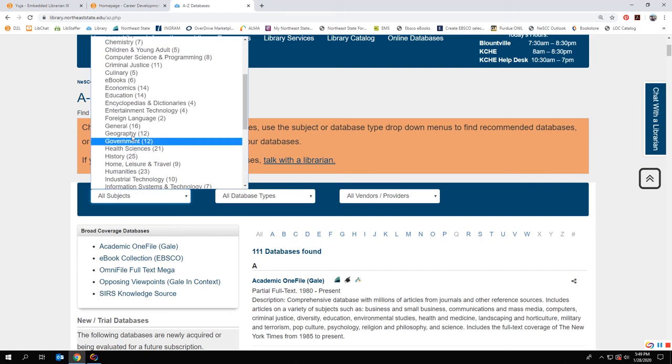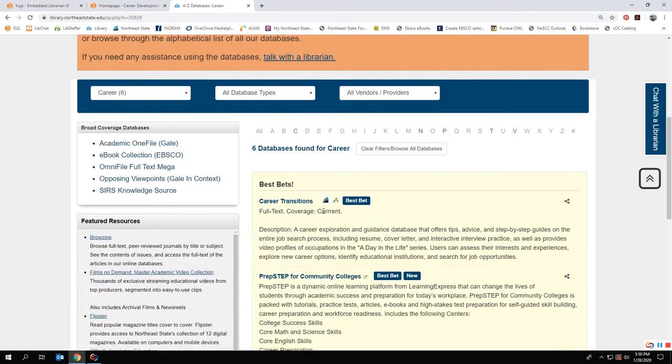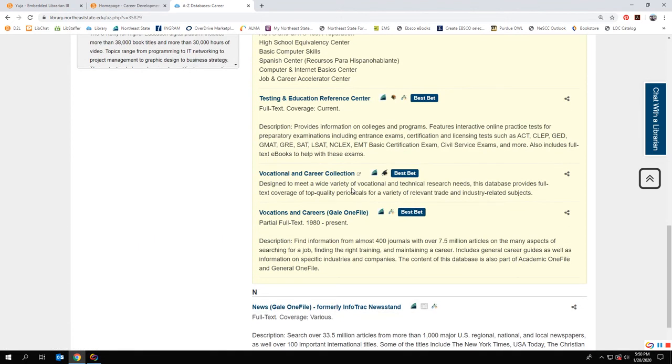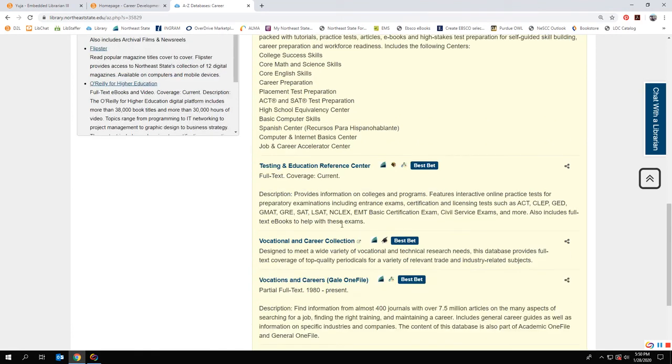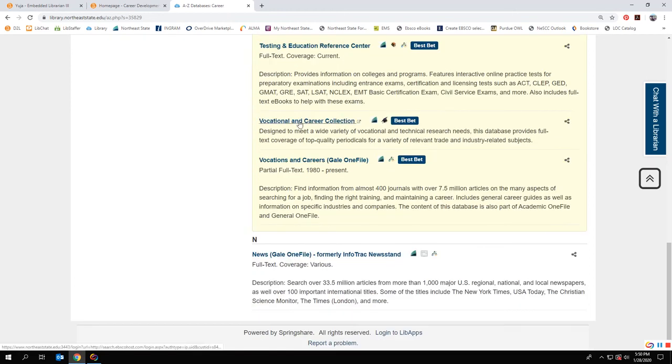Let's go ahead and take a look at one, though. So we're going to go into our career databases. And as you can see, we have several different ones that we think might be useful for you to use. Like career transitions, if you want to find information out about a job. But all of the ones that we think are best for you to use for this topic are in our yellow best bets box. You can go through here, read the description, and hopefully one of these will help you. Below that, we have other databases that might help you as well.